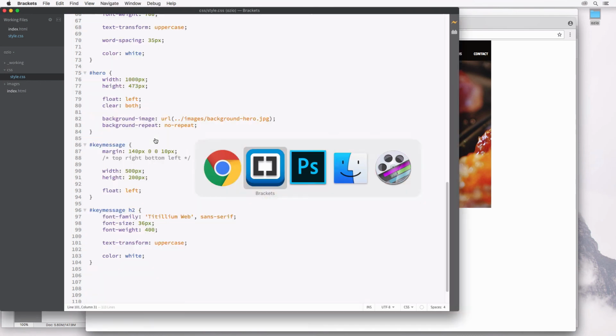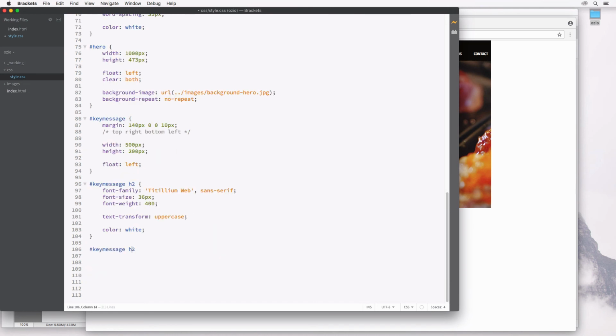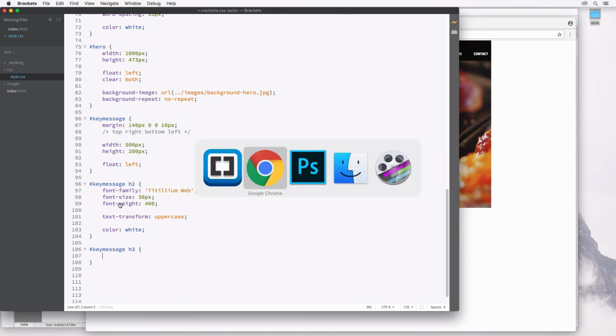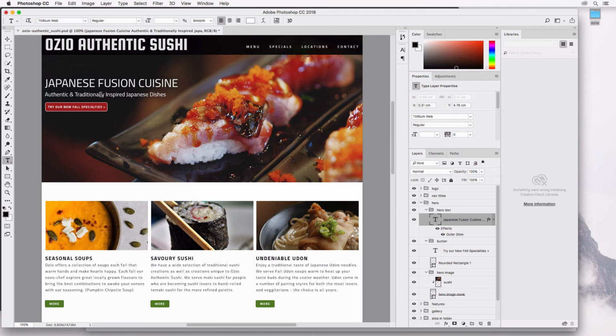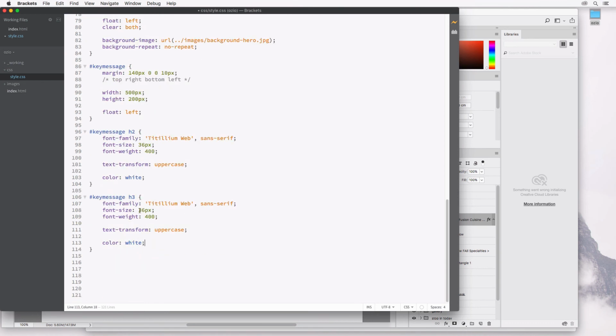So to define that, I know back inside here that it's in the key message, and instead of being a heading 2, it's going to be a heading 3, so H3. Open the curly brackets, and I'm going to double check in Photoshop to make sure I'm following the design correctly. And again, it's Titanium Web Regular 18 point. So I can start to copy and paste some of the properties and values from heading 2 into heading 3 just to speed this up.